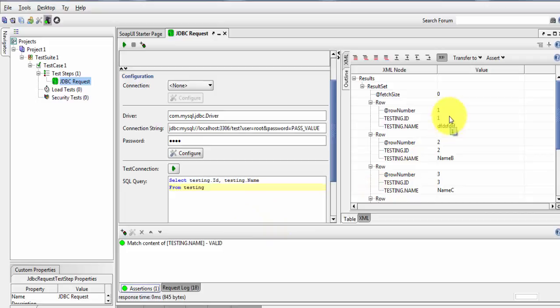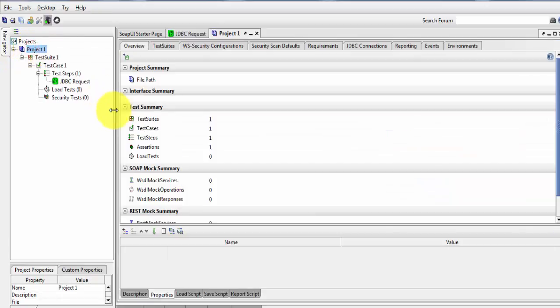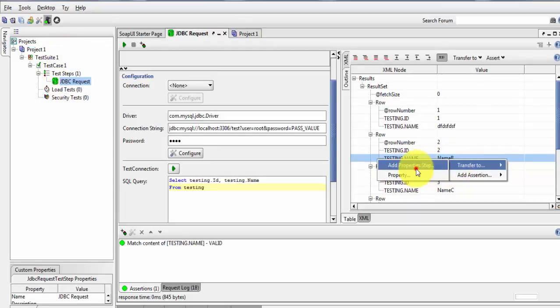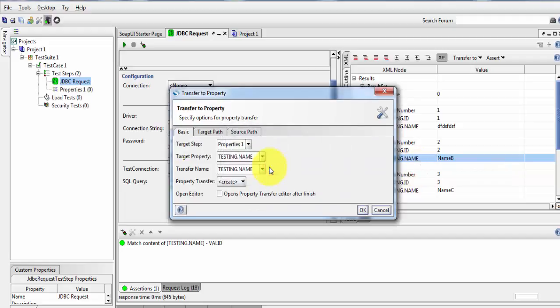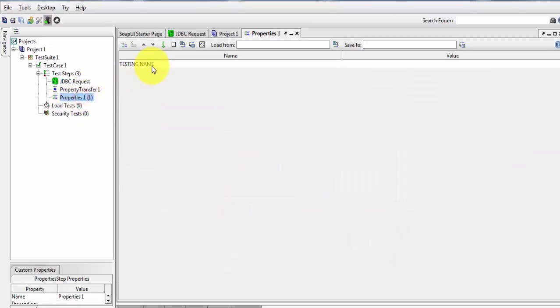I can also use the data coming from the database in our SoapUI. I want to use this name B in a further step, so I can. First of all, I'm defining a property on project level. I'm coming to the property and giving the property name as DB data. Right click on that, transfer to, add property step, and it's going to transfer this property to the property step. Here we can see a property is transferred, which is testing dot name, and the value is coming from the database. Now we can use this property in further steps.